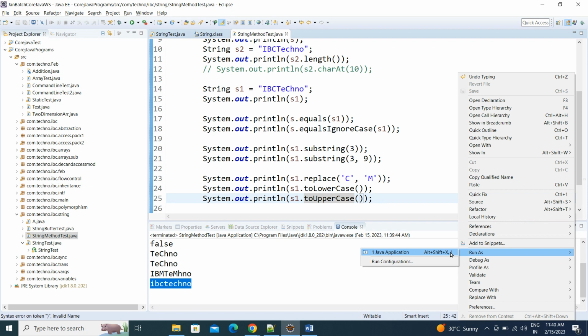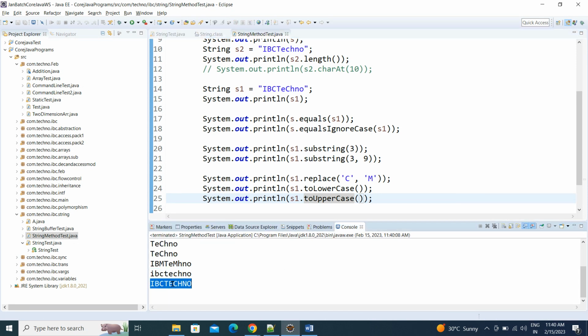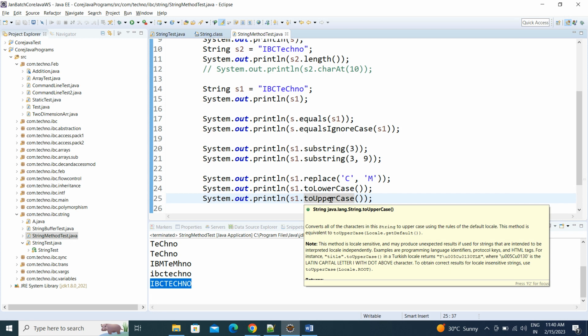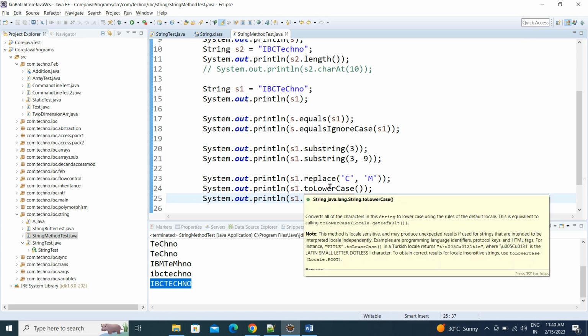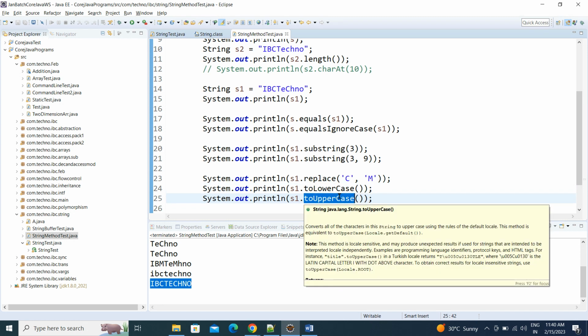Let's see. See, it is lowercase. Everything is uppercase. Clear on this one, right? By seeing the method name itself, we will come to know. If you want to convert all your characters into lowercase, use that; by using the other one, all our characters will move to uppercase letters.